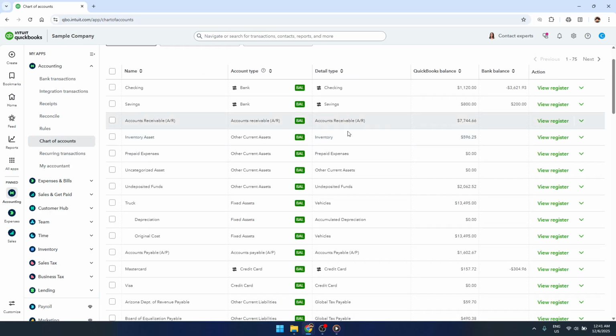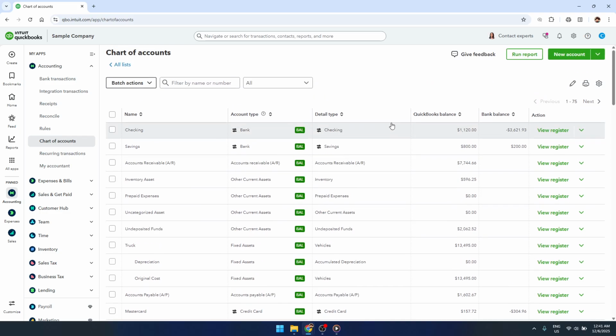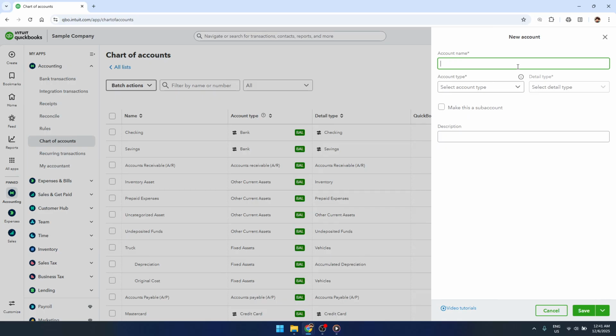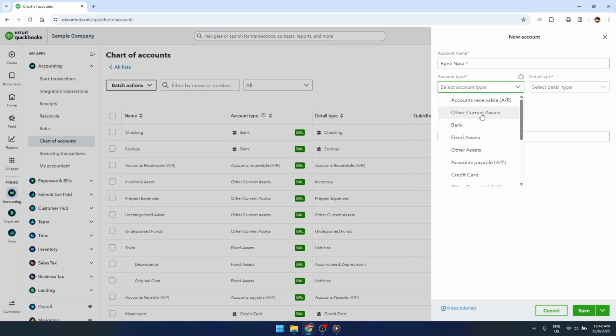In QuickBooks Online, go to the Settings gear icon, then choose Chart of Accounts. This is where all your accounts live, including assets, income, and liabilities. In the top right, click New. For the account type, choose Other Current Liabilities if the loan will be paid off within a year, or Long-Term Liabilities if it will last longer than a year.